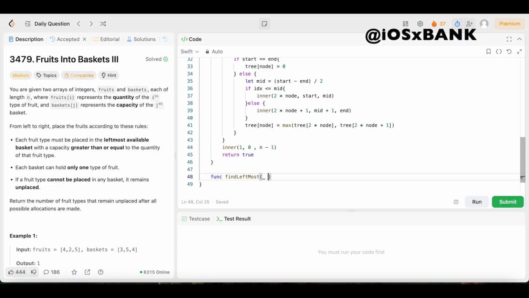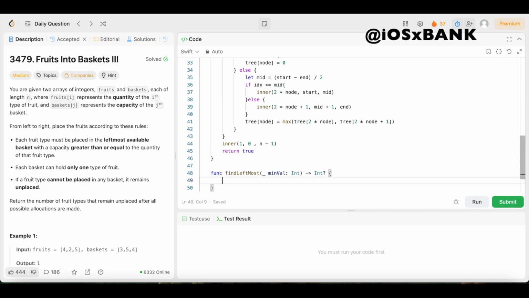open up the parentheses, underscore minVal, colon, it's going to be an integer. Come outside of that, we're going to say it's going to return an integer, question mark. We're going to open up the brackets. Then we're going to use some more recursion and create another helper function inside this main function. Once again, we'll call it enter.